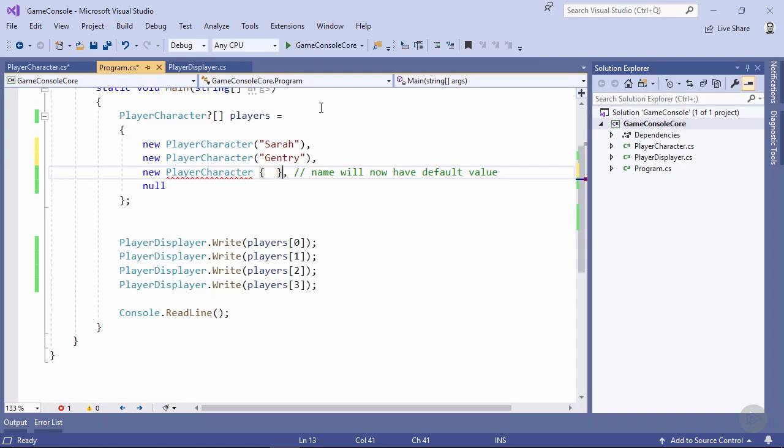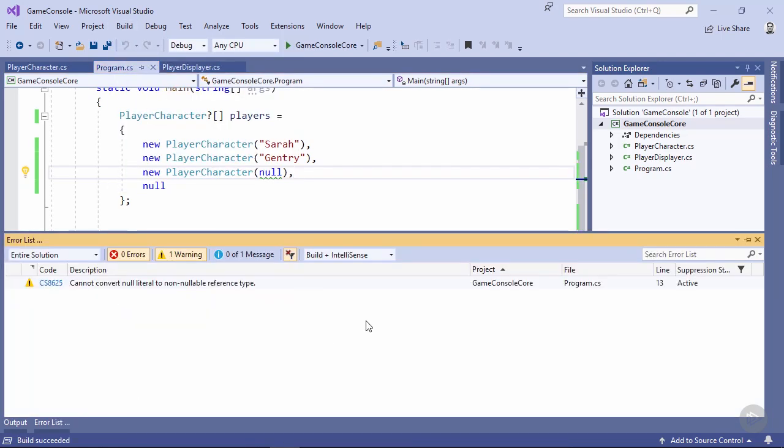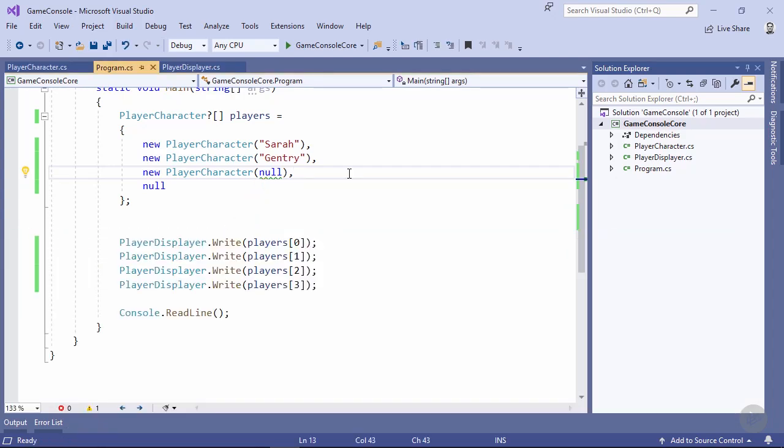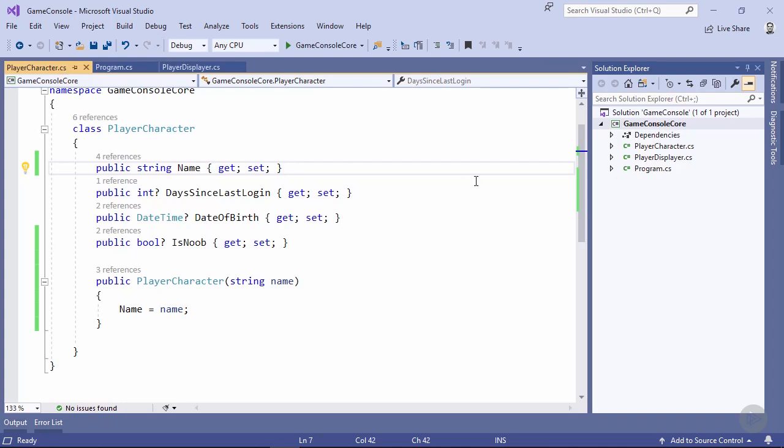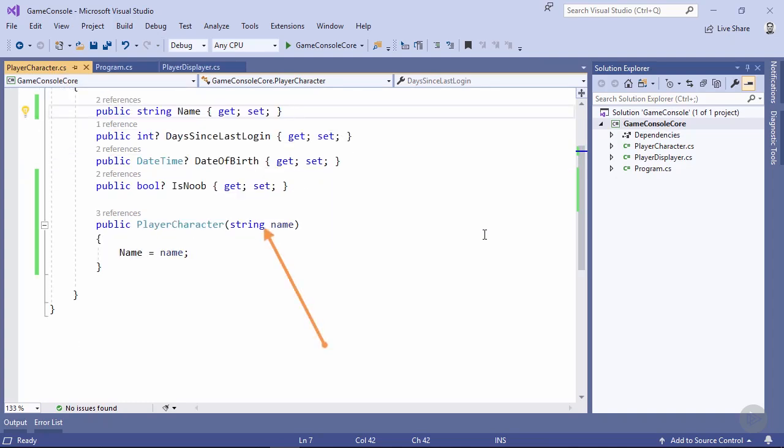For this instance here, we'll provide null for the parameter, and we'll keep the 4th element in the array as a null. Let's try and build this. But notice we've still got this warning here, telling us we can't convert a null literal to a non-nullable reference type. The reason we're getting this warning is because we're providing a null for the constructor parameter, but in the player character here, notice that the constructor parameter here is a non-nullable string.